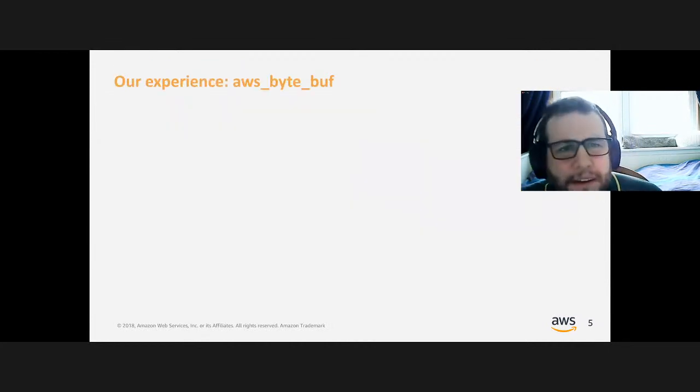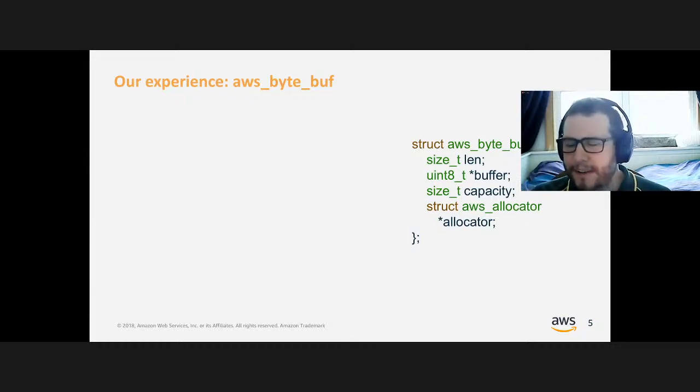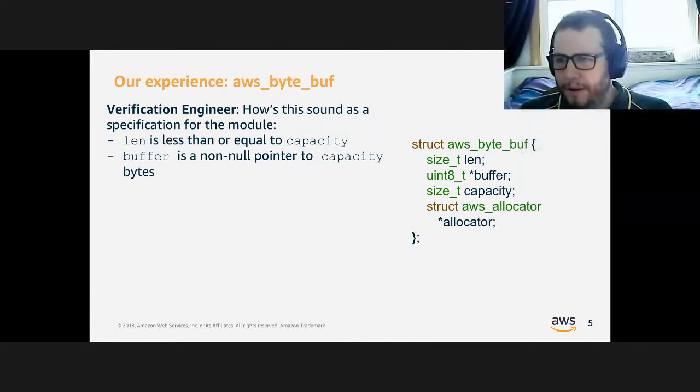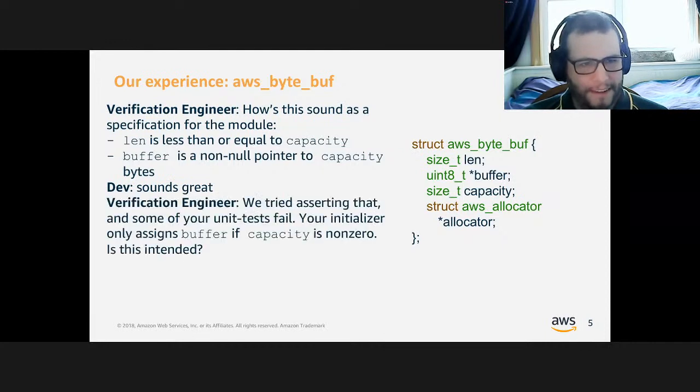So what happened? Let's look at this very simple data structure from the library that we were verifying. It's basically getting around the fact that C doesn't have arrays that are tagged with their length, so they build one. So there's a pretty obvious specification here, right? The length should be less than or equal to the capacity. The buffer should be a non-null pointer into valid memory of at least size capacity. Tell it to developers, they're like, yep, sounds good.